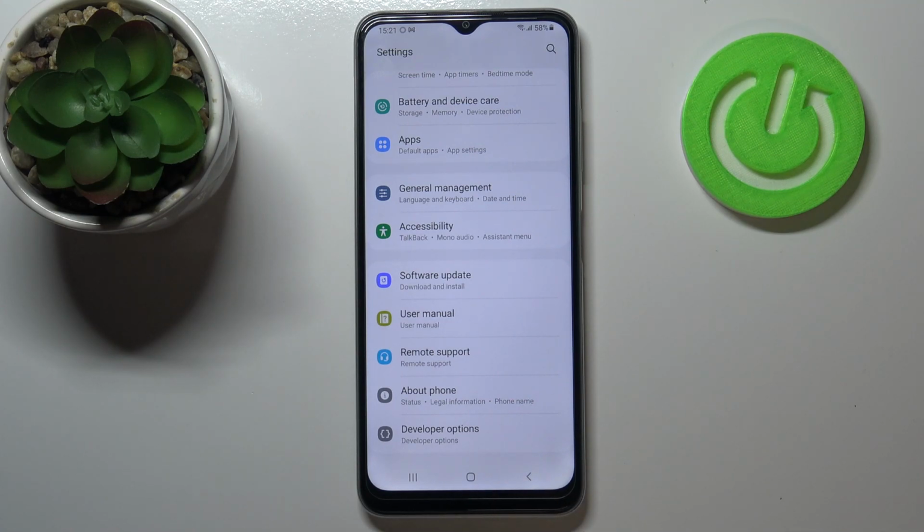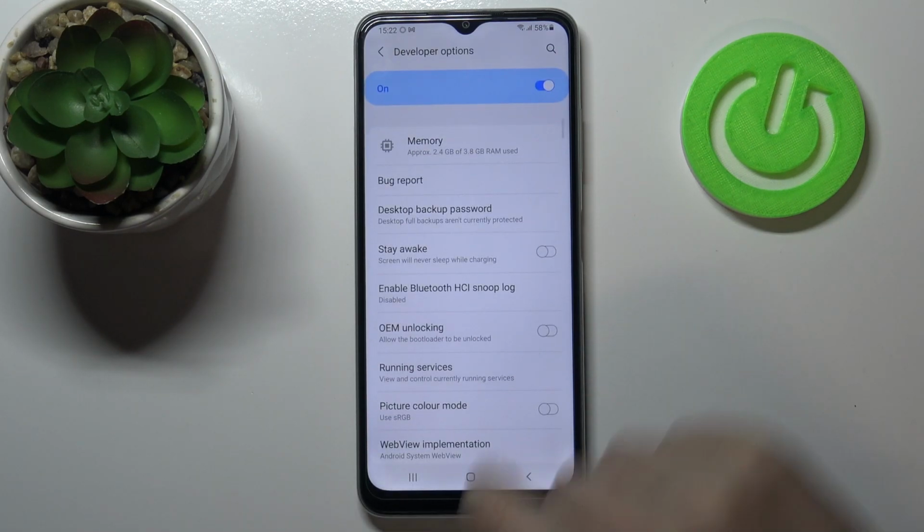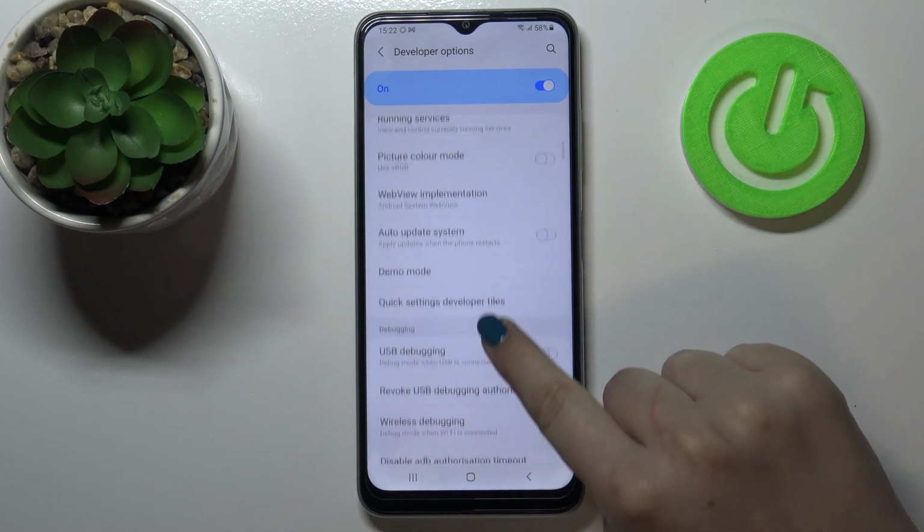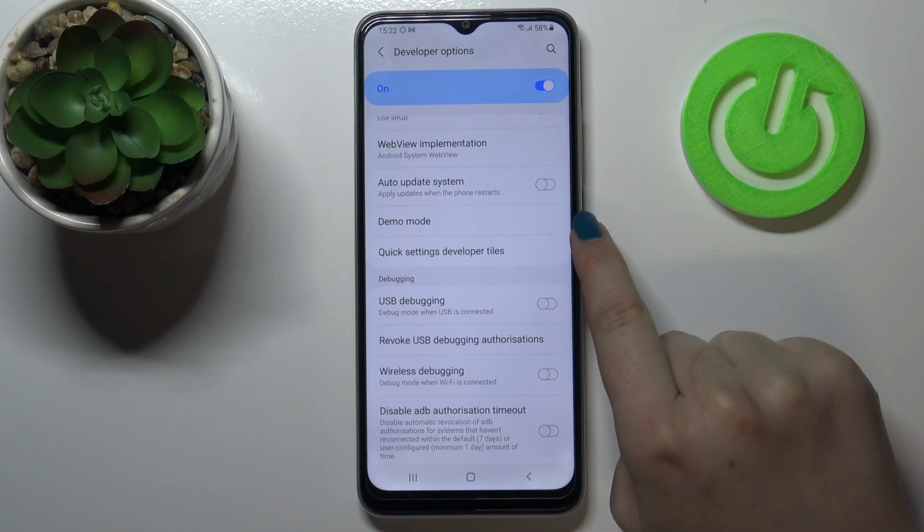If you cannot find the developer options, no worries, we've got the tutorial of how to enable them, so let's check it and come back to this video. Let's enter the developer options, and here we have to scroll down in order to find the demo mode.